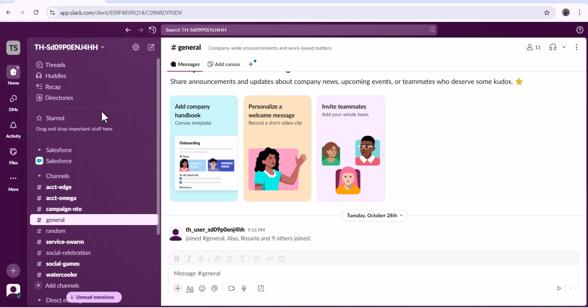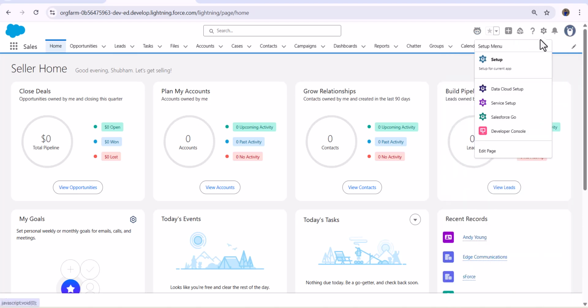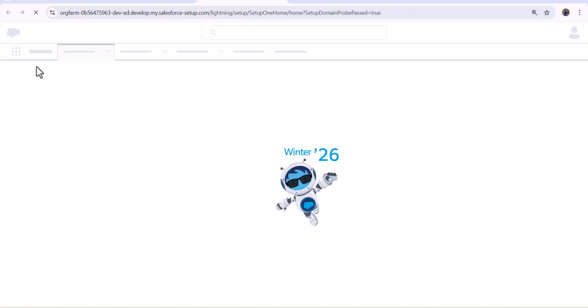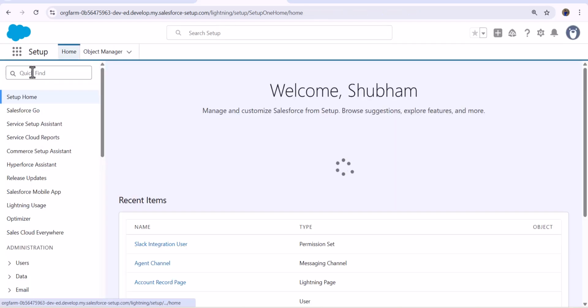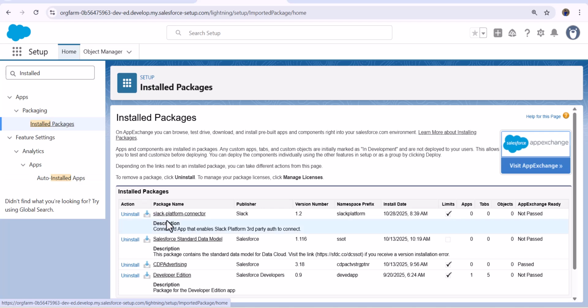Now here, to connect the Salesforce org with the Slack instance, first we have installed the connected app. So here, let me show you. As I navigate to the setup, in the quick find, as I search for installed packages, now here you can see Slack platform connector. So here we have installed the Slack platform connector. Using this, we can connect the Salesforce org with the Slack instance.